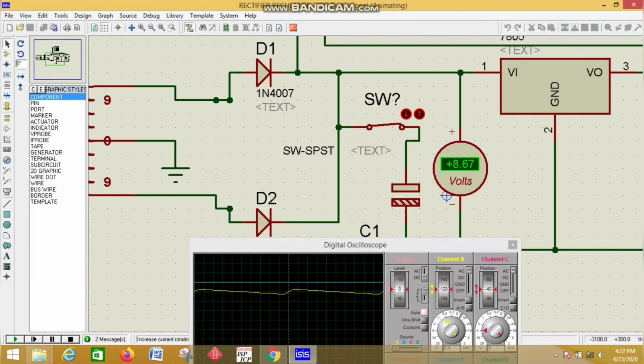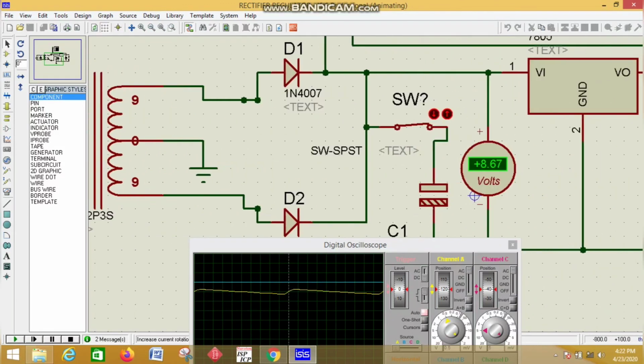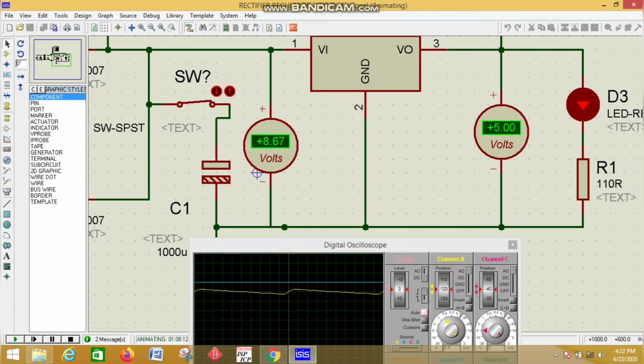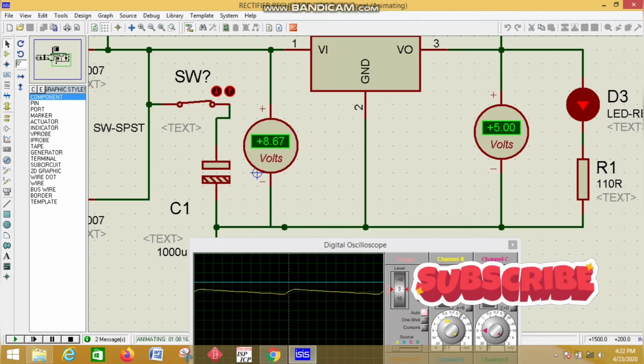It is also possible to connect an LED that indicates the status of the output. Like this, we can develop a regulation of any voltage, like 5 volt, 9 volt, 12 volt, or 24 volt, according to our requirement.